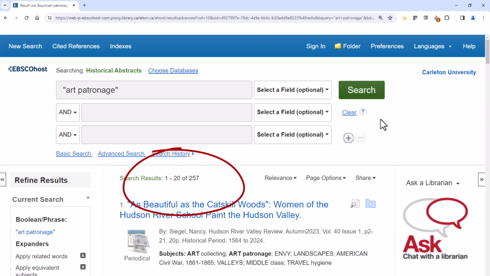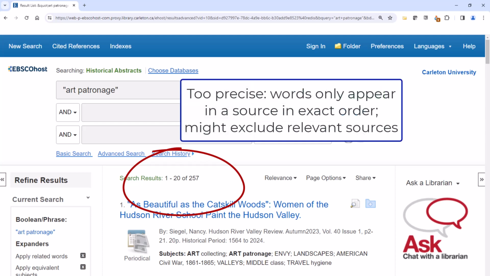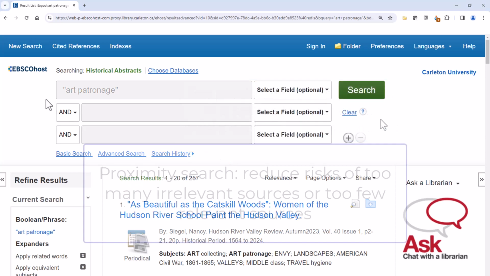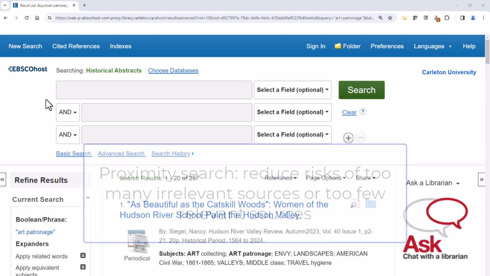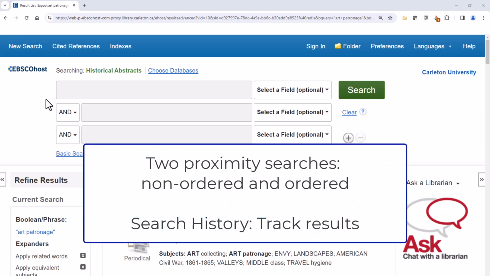This approach may be too precise, however, because the terms will only appear in exactly this order in a source, so we might miss some relevant sources, for example, those that relate to patronage of the arts. A proximity search can reduce the risk of including too many irrelevant sources or excluding too many relevant sources. We can do two types of proximity searches and use the search history to follow or track our results.